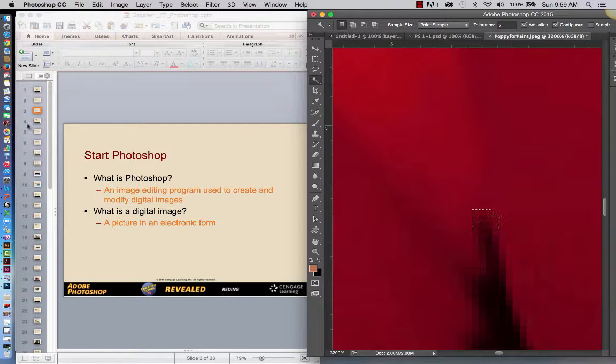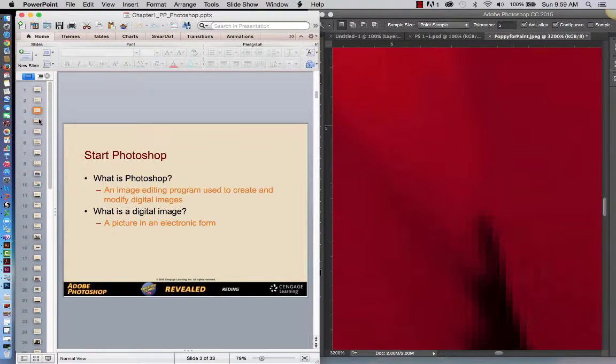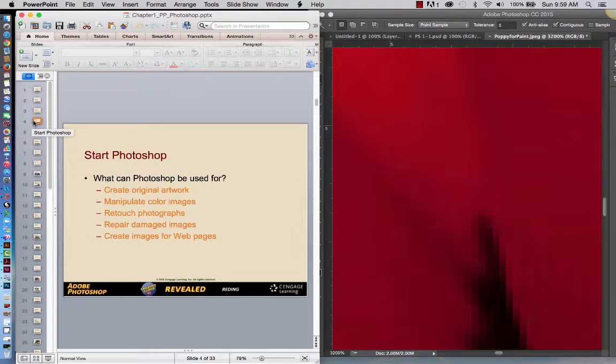what makes this program so popular. All right, it can be used to create original work, it can be used to manipulate color images, retouch photographs, repair old or damaged photographs, and create images for web pages. Again, it's a very versatile software, and it's used for things that in some ways are similar, but the strengths are much different than vector-based software like Illustrator.